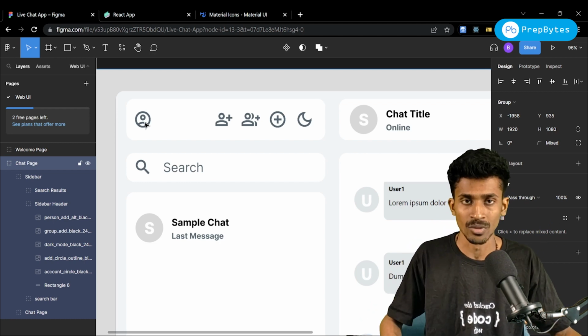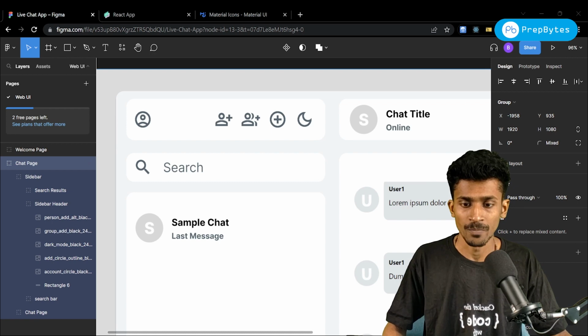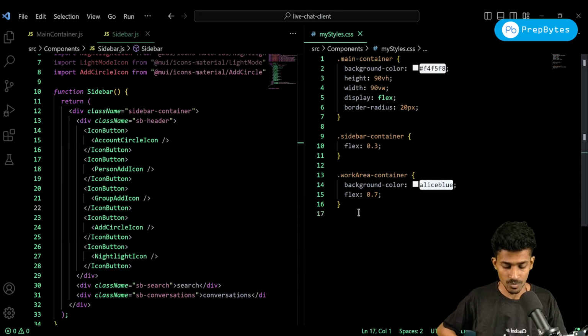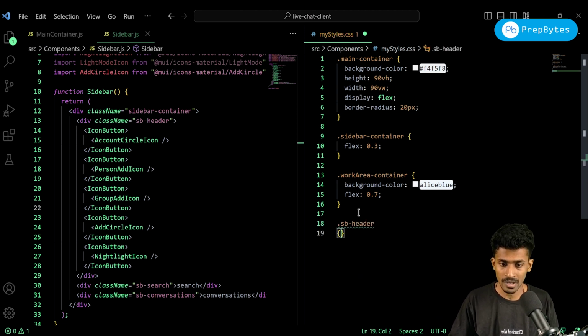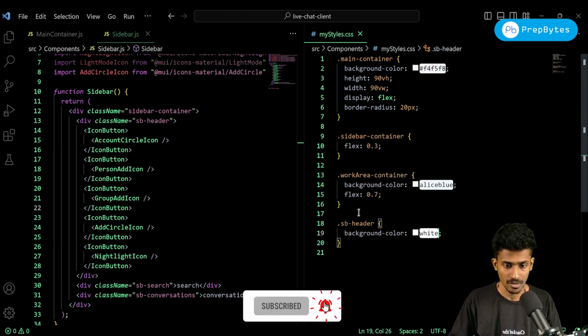So we'll need to go in and do that. Okay, so let's try it out once, let's give it a go. Okay, so I'm going to jump back into my VS Code. And first and foremost, for this header class, I'm going to give it a white background color, according to the design that we have.